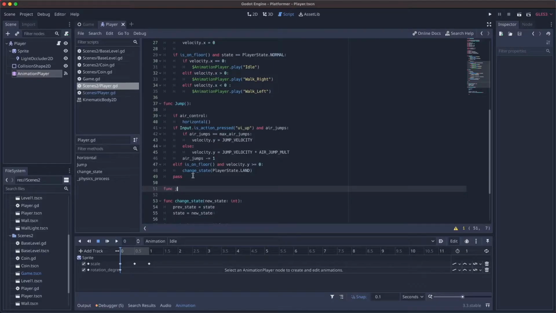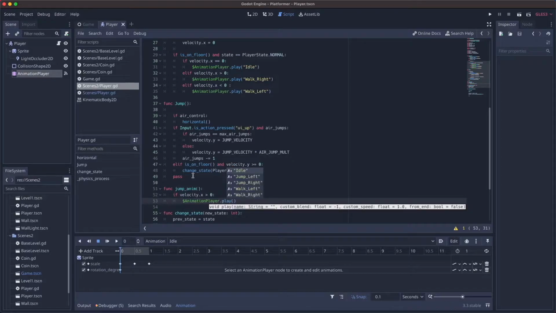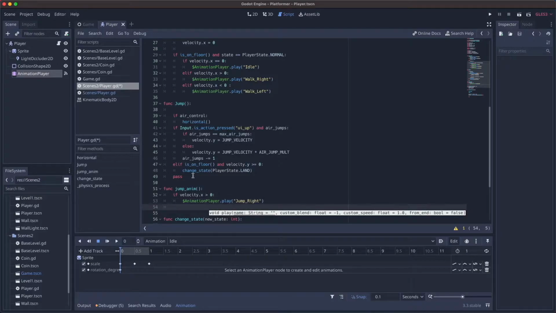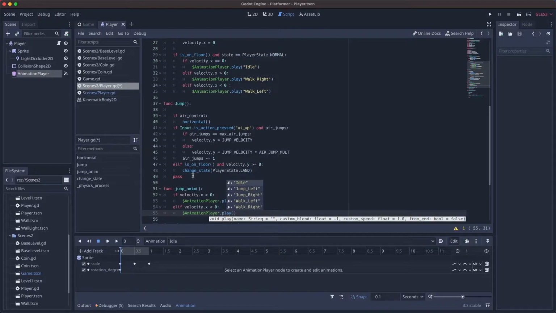We need to add a function called jump anim, and this one is gonna basically check our velocity and determine which animation we need to use. So we're gonna play, and we're gonna do jump right for this, and then we're gonna do, if it's less than 0, then we're gonna jump towards the right. Did I say right? No, left I meant.